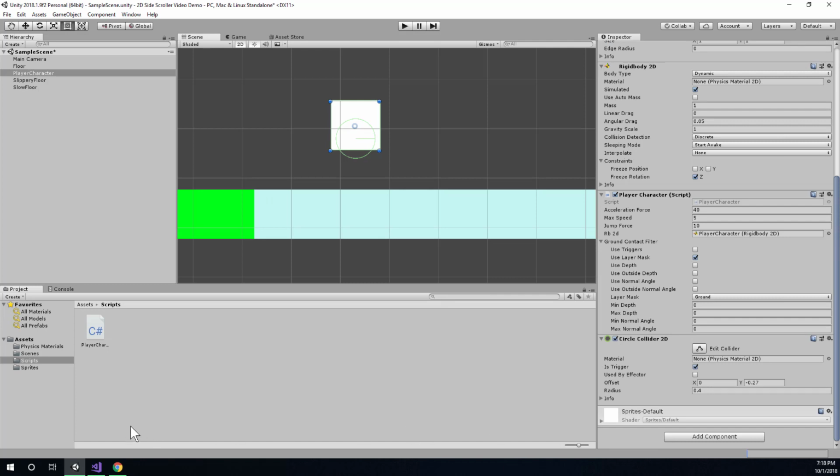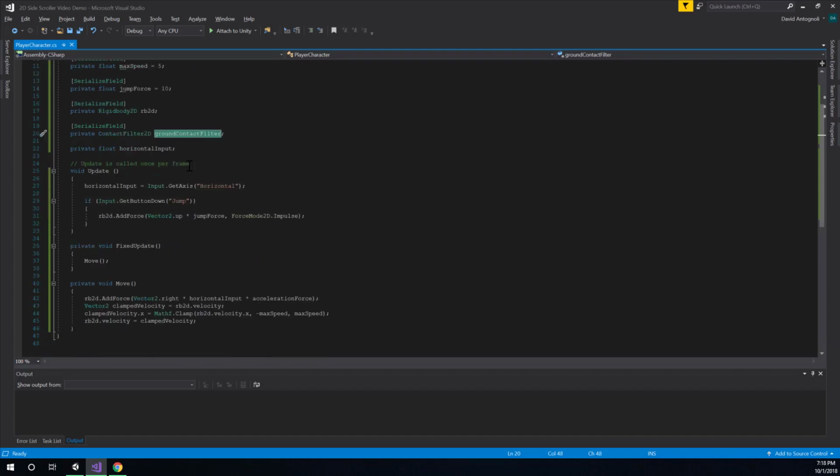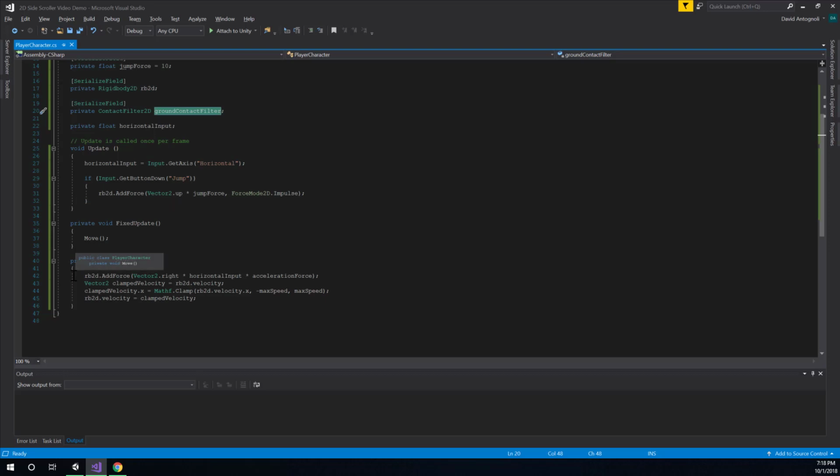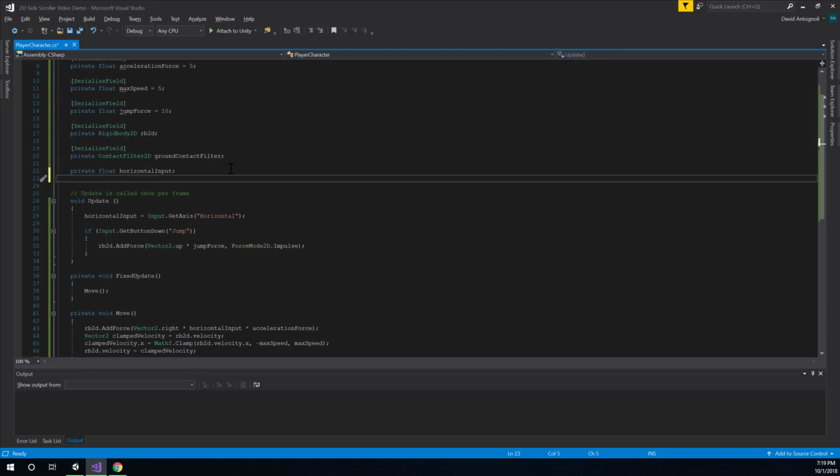So now let's go back to our player character script, and we know that we can safely use this ground contact filter when we get to that point because we've defined it in the editor. And let's make a Boolean variable that will determine whether or not the player is on the ground. Or it won't determine that, it will be used to store whether or not the player is on the ground. So we'll check if the player is on the ground, and we'll set this Boolean based on whether the player is on the ground. So we'll say private bool is on ground. All right.